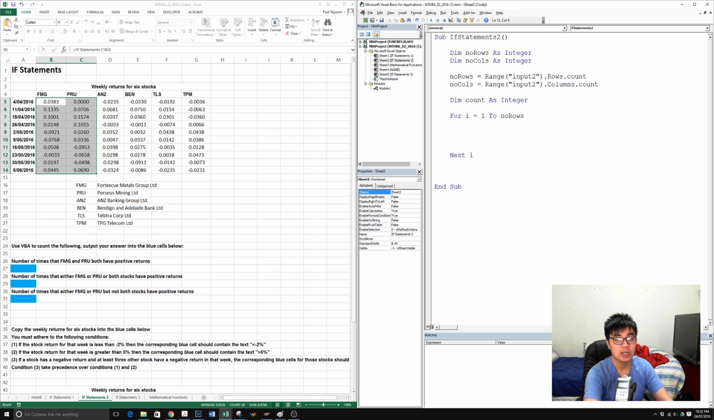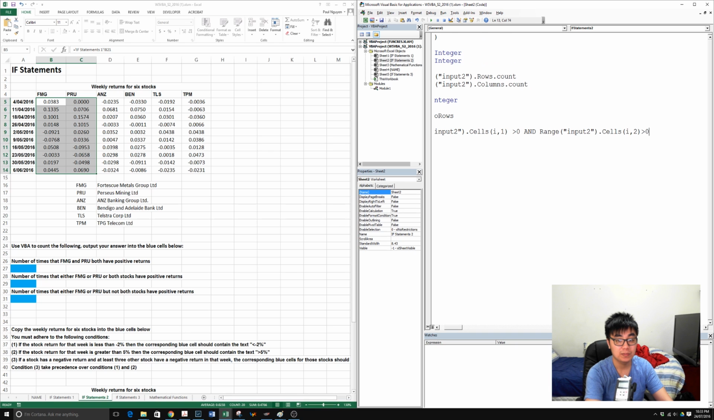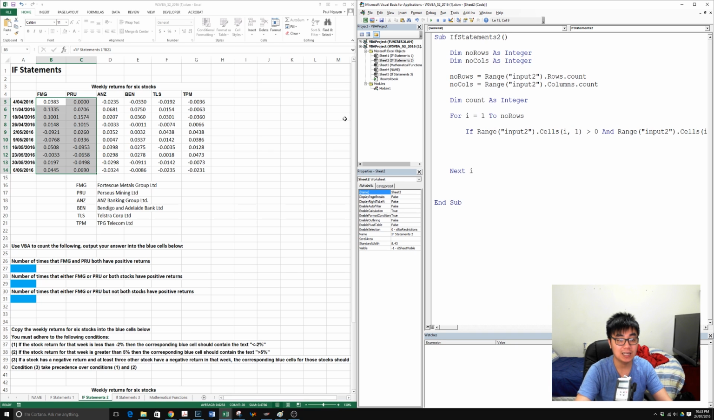Okay, and we're going to have an if statement. Now, if FMG has a positive return, it means range input 2 dot cells I, comma 1, because 1 refers to the first column, remember, that's FMG, is greater than 0, so that's a positive return, and range input 2 dot cells, this one's going to be I, comma 2, because PRU is in the second column, is greater than 0, then, okay, so let's see if you understand the logic for that.